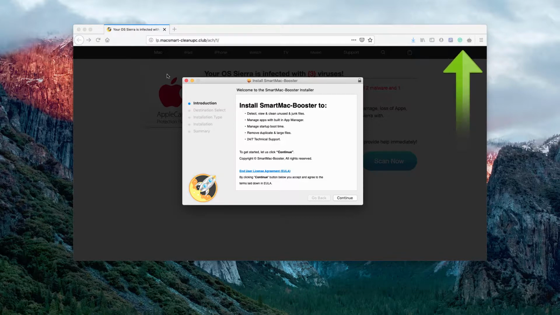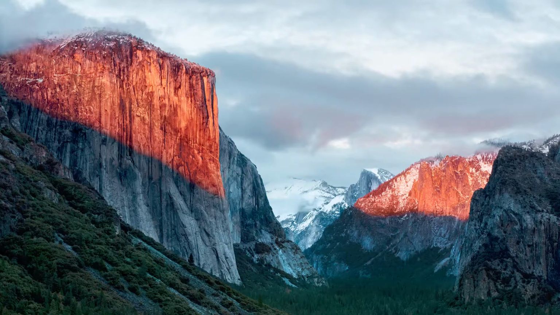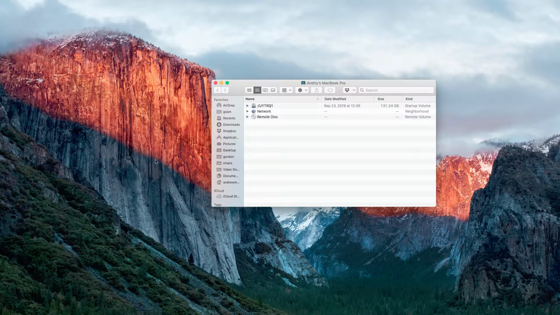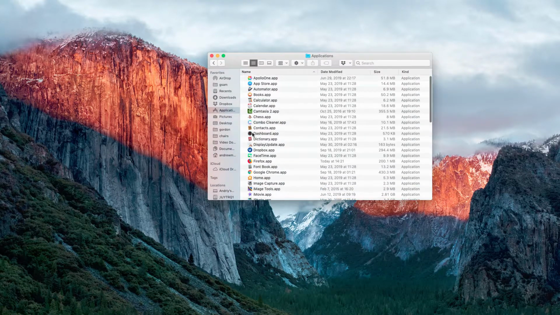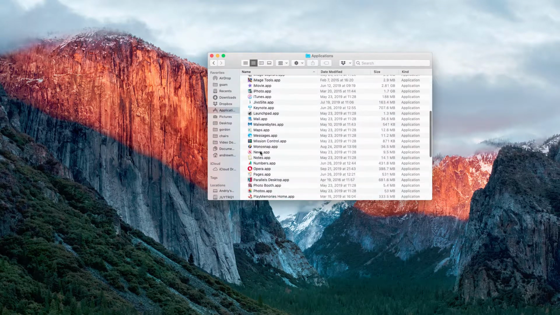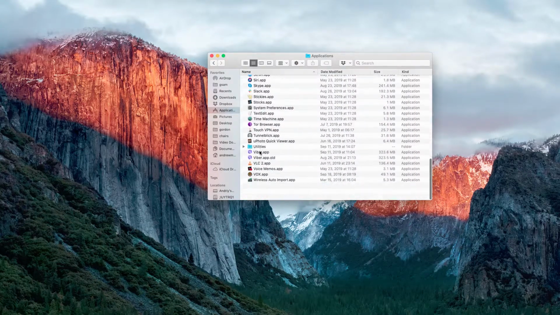So the only correct solution is to cancel this installation, to close this pop-up window, and if you have mistakenly installed that software, Smart Mac Booster or Cleaner or whatever it was called, I recommend you to remove it from your Mac applications immediately.